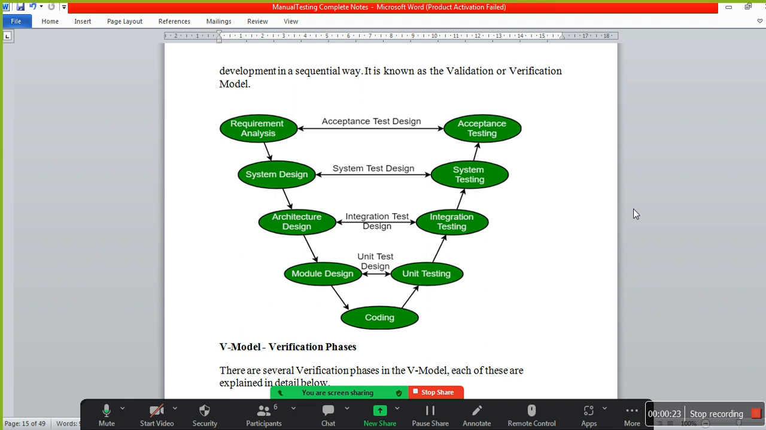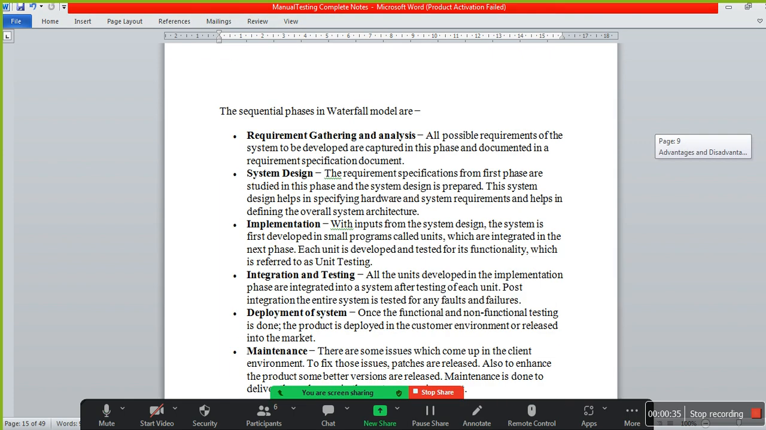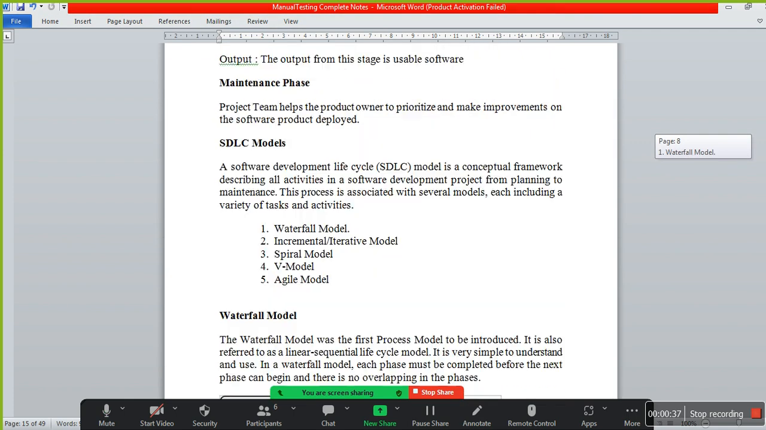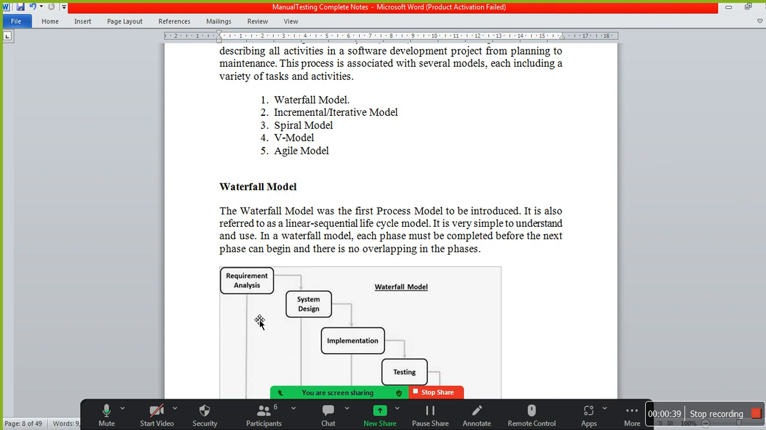This is the same as waterfall model, but testing will be done at each and every phase. I will show you once what the waterfall model is. See, first we will do requirement analysis. When requirement analysis is completely done, then we will go to the next phase, system design. Then implementation, then testing. When one phase is completely done, then we will go to the next phase.